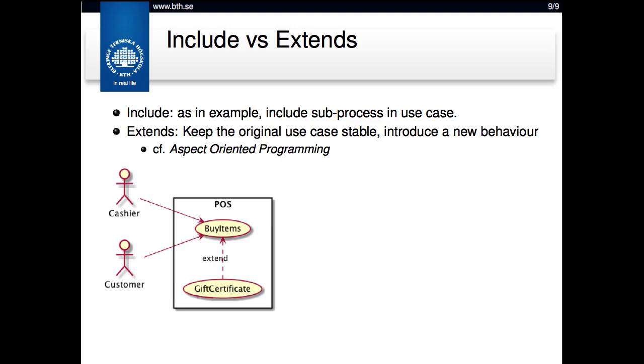Include and extend give us the ability to structure our use cases, and rather than duplicating information in various places, we can now add them as sub-use cases, sort of like inheritance, sort of like aggregation, so we can reuse our use cases in more than one place.